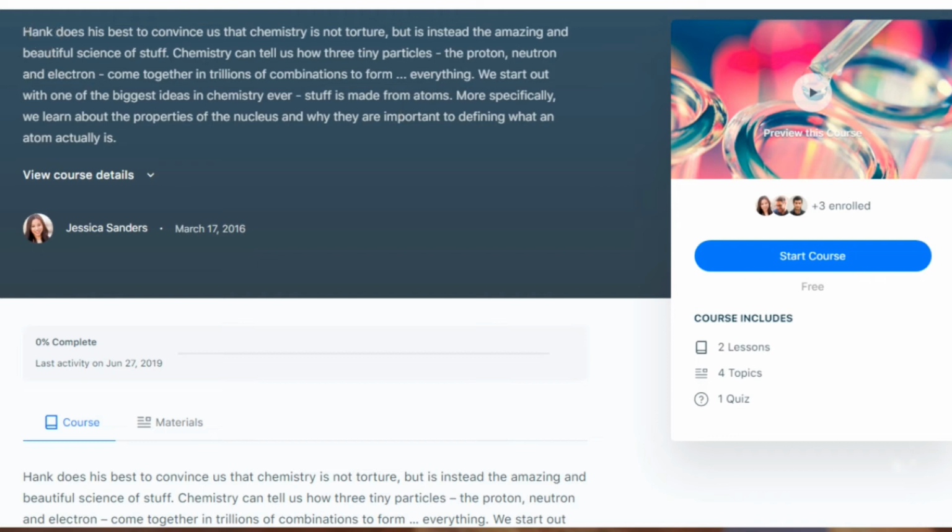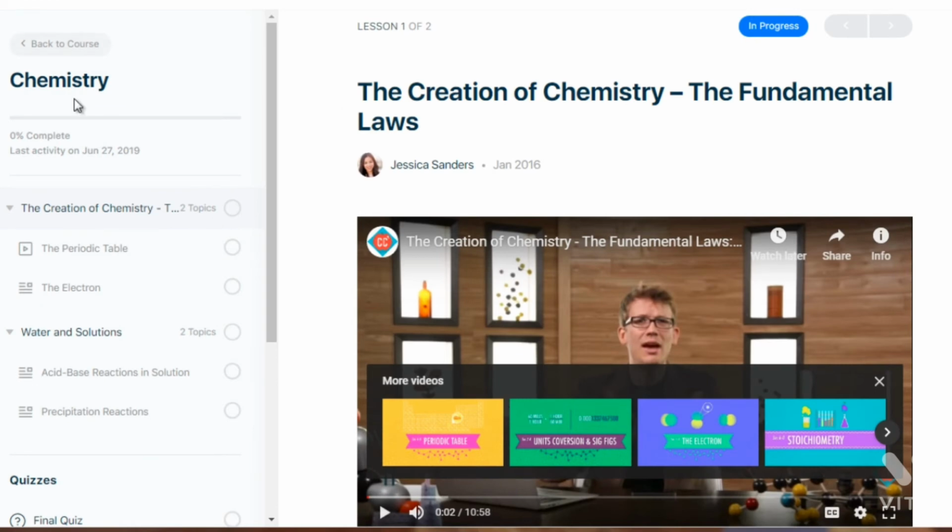So that's a demo course. Right here is inside of the chemistry course. As you can see here, these are sections, and these sections are basically what we call lessons. And underneath the lessons, these right here are topics. So we've got course here, we've got lessons, and then we've got topics.